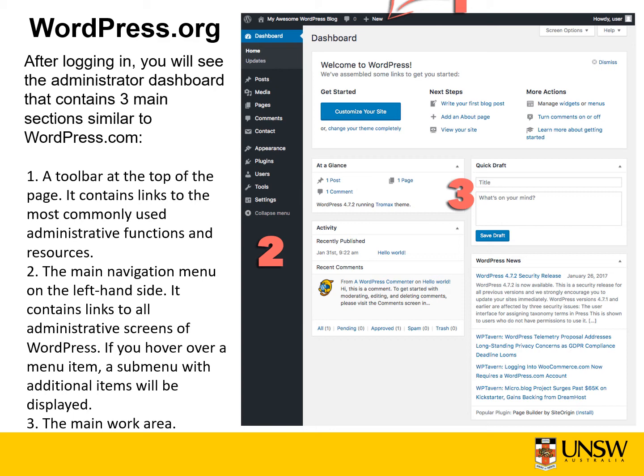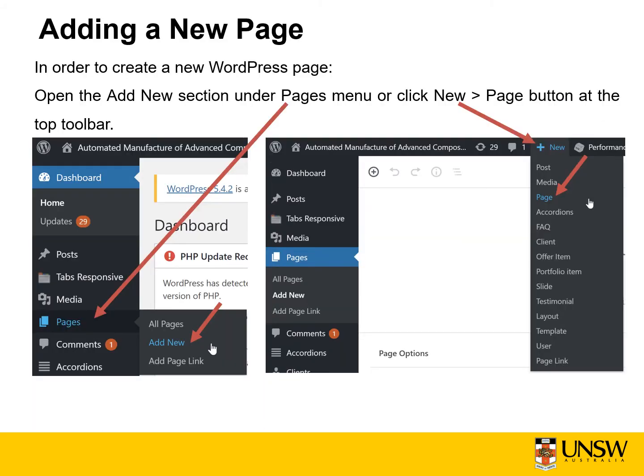It contains three main sections. The first section is a toolbar at the top of the page that contains links to the most commonly used administrative functions. The second section is the main navigation menu on the left-hand side that contains links to all the admin features of WordPress. And the third section is the main working area that is used to view the pages.